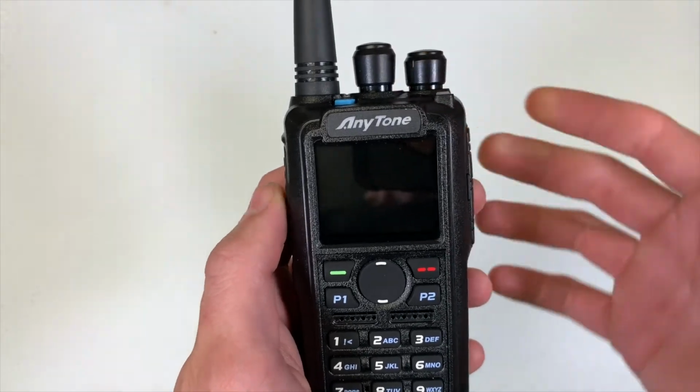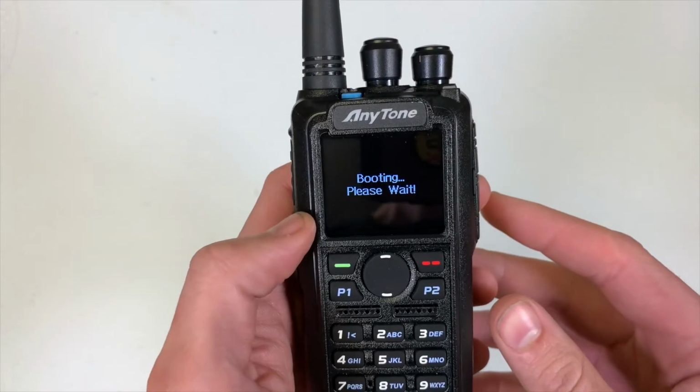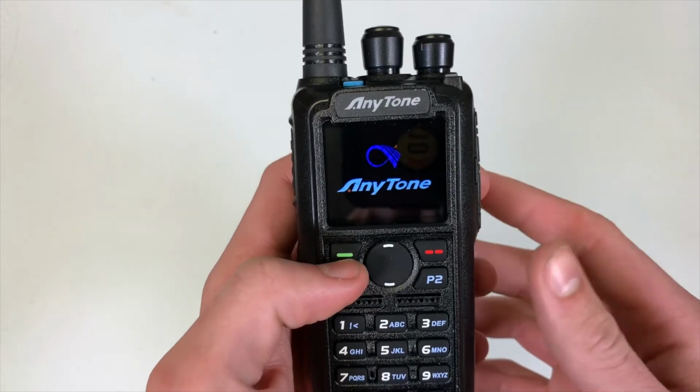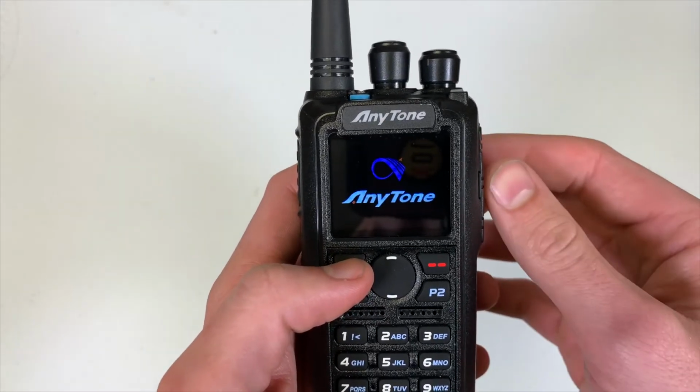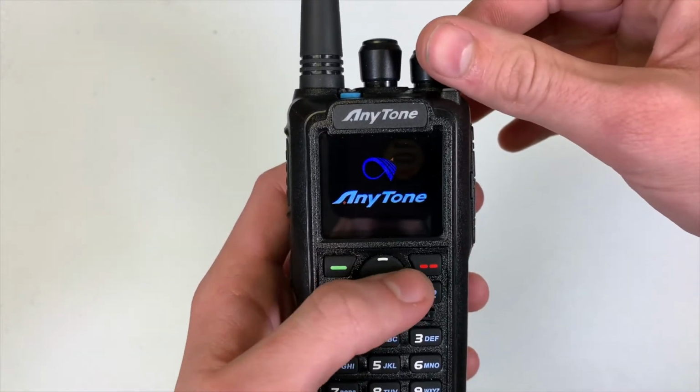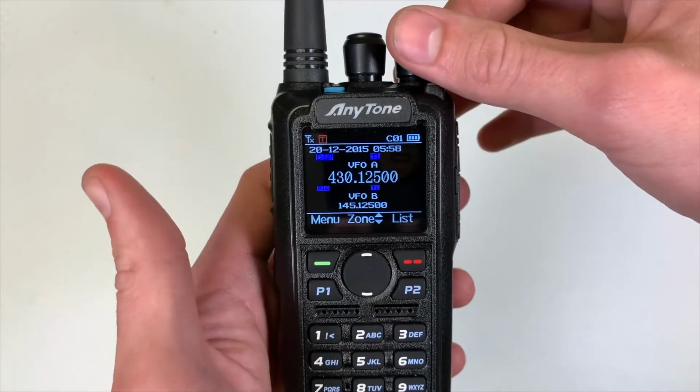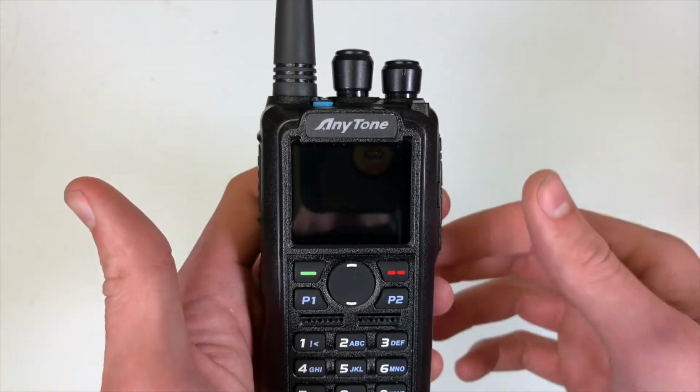So first off, turn on your radio. Make sure it is already initialized. In this case, this radio's been used before, so it is. So now we're going to turn it off.